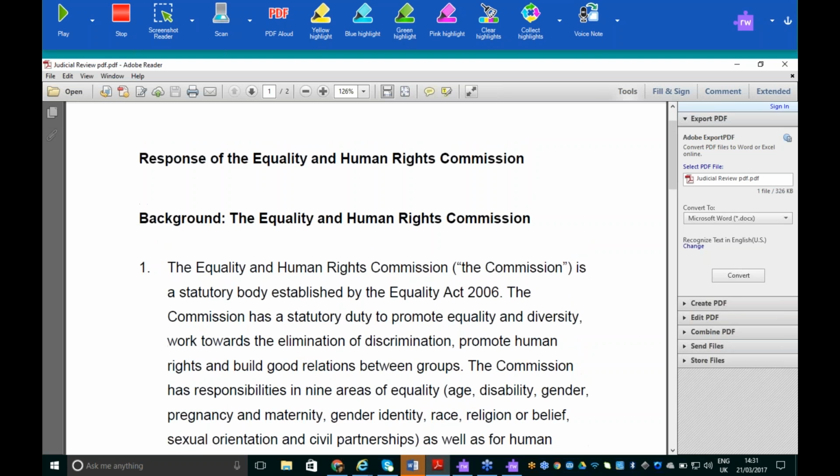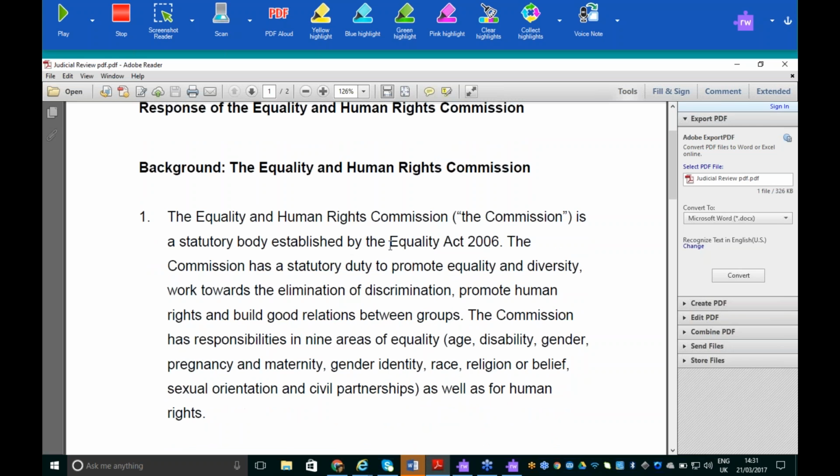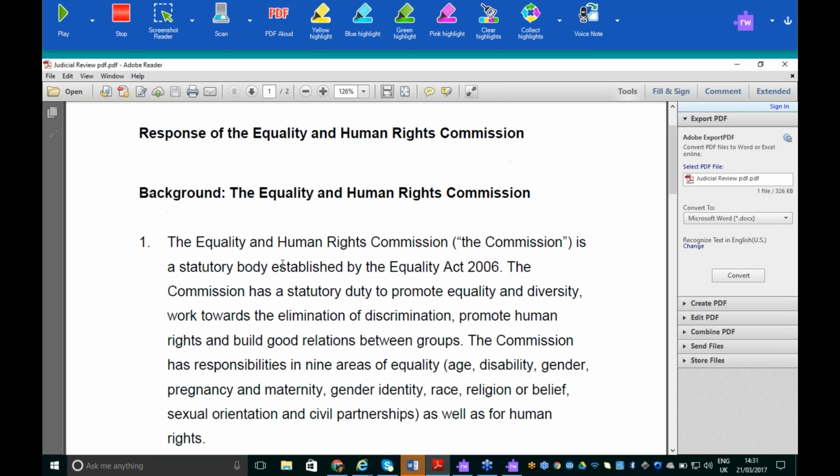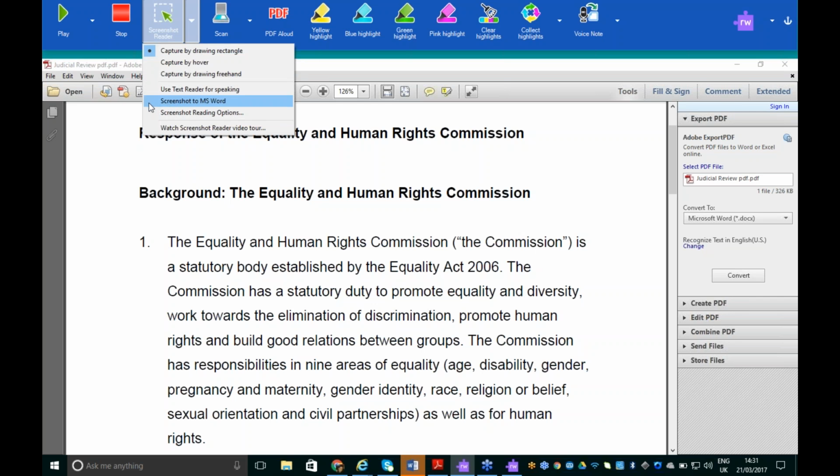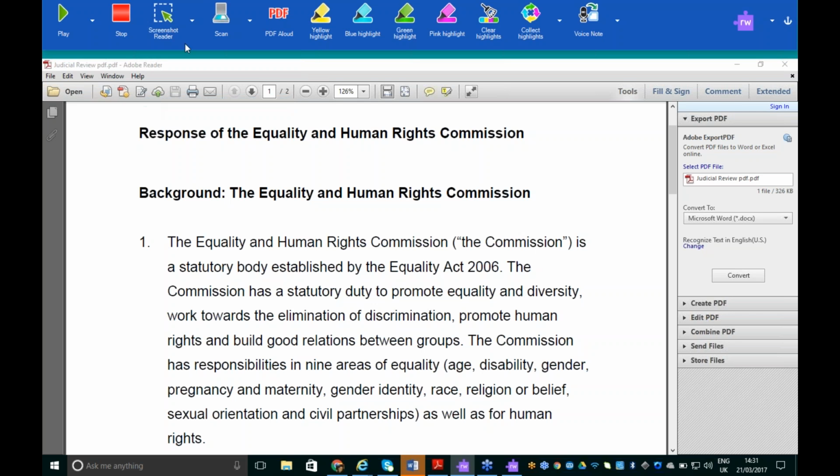The other thing, at the moment, the PDF file that I've got open currently cannot be changed or adjusted or altered. We can't edit any of the text that's within this PDF file. But to make that more accessible, perhaps by creating a Word document or placing some of this text into a Word document, which we then can edit, we can use the screenshot reader as a screenshotter. From the drop-down, we can select Screenshot to Microsoft Word.